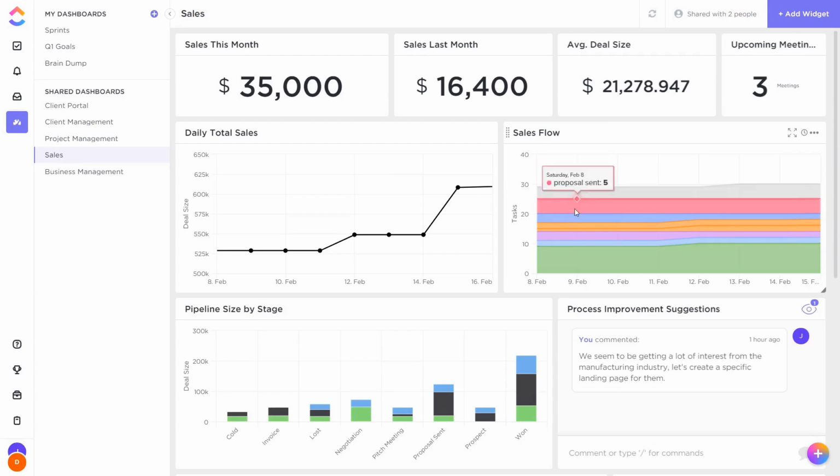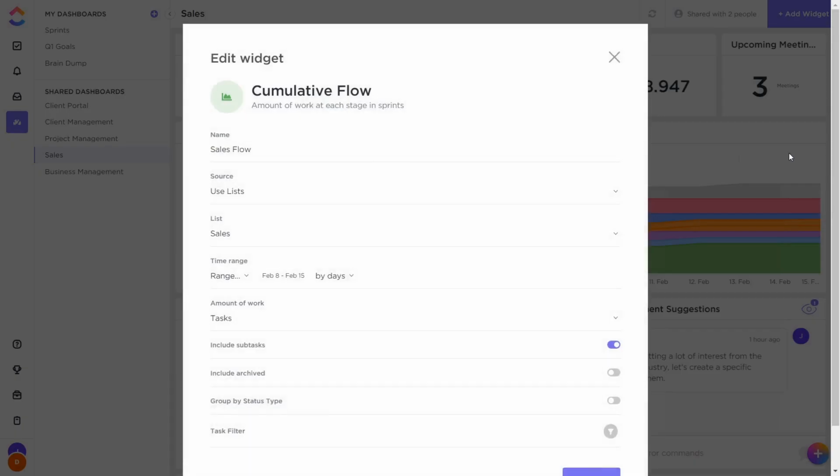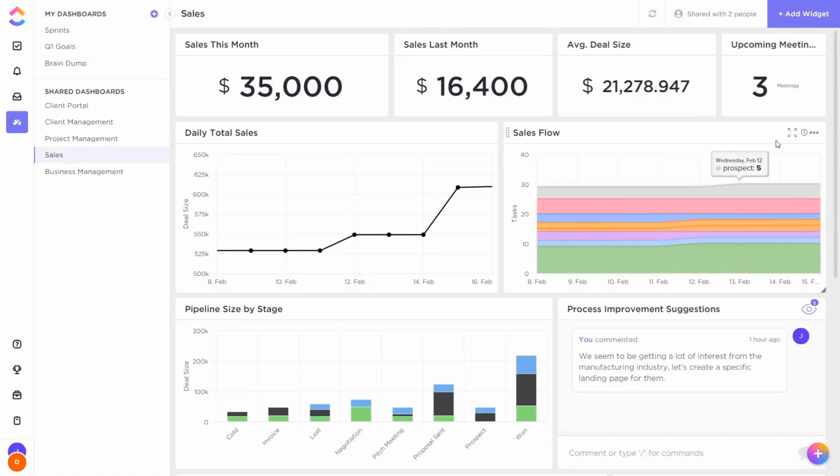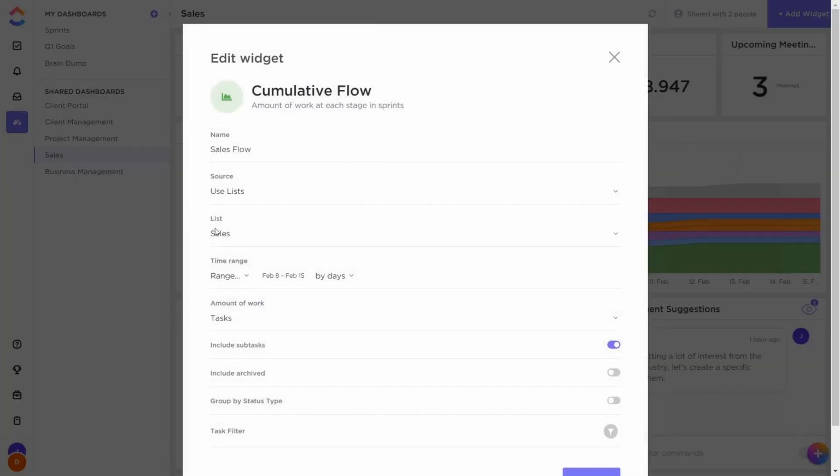For my sales flow, this one is actually a cumulative flow sprint chart. So it's a little bit different. It uses the name. The source can either be lists or just everything with a certain custom field value, either drop-downs or labels. But I'm not doing that here. Here I'm just using a list.